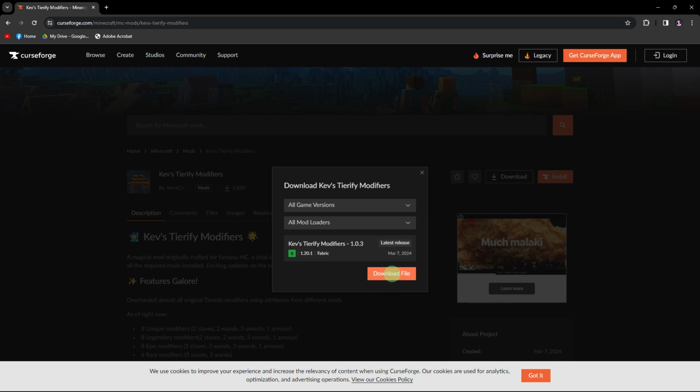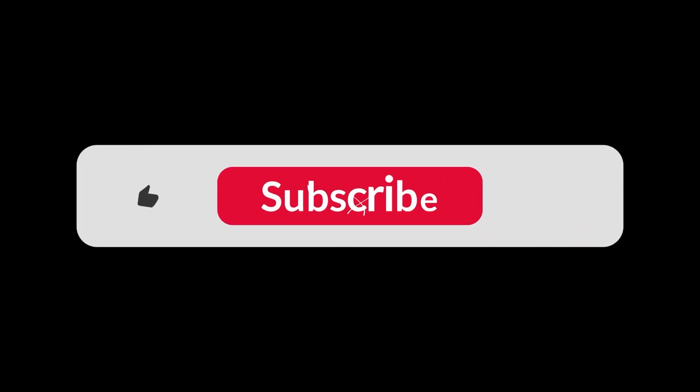Depending on the game and the modding process, you might need to follow specific installation instructions. These instructions are often provided on the mod page or in accompanying documentation. If you created an account on Curseforge, you may have additional features such as the ability to track and manage your downloaded mods.